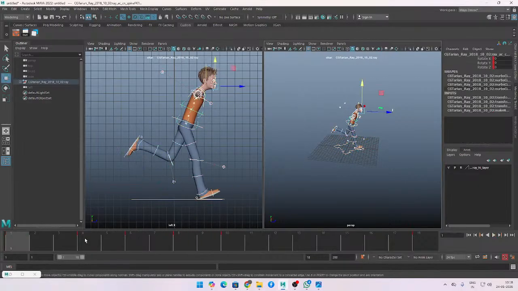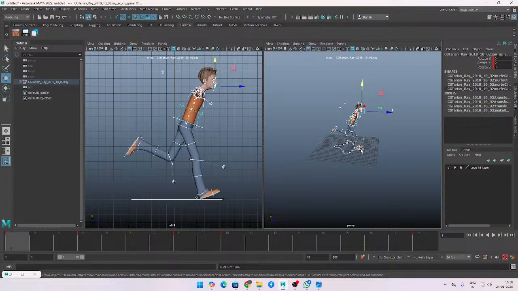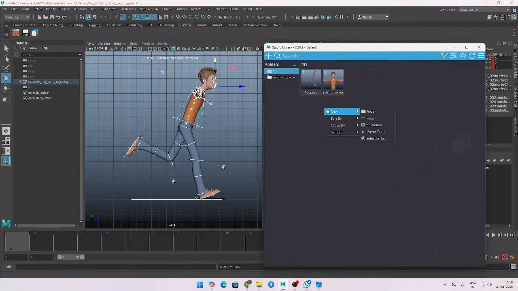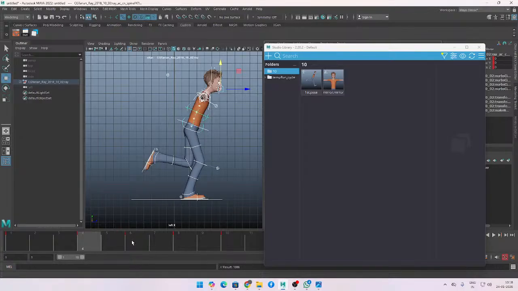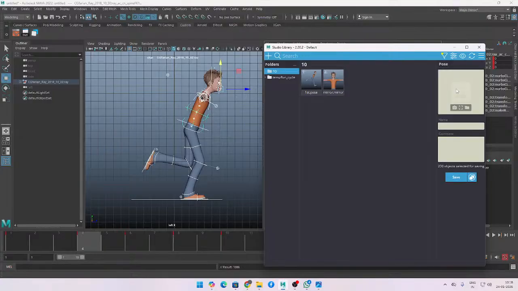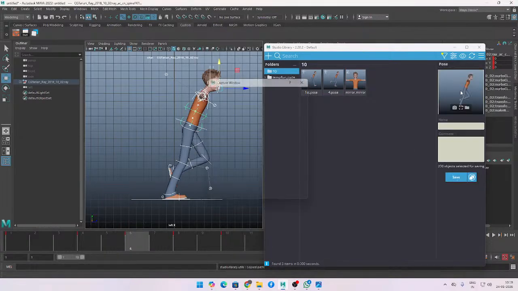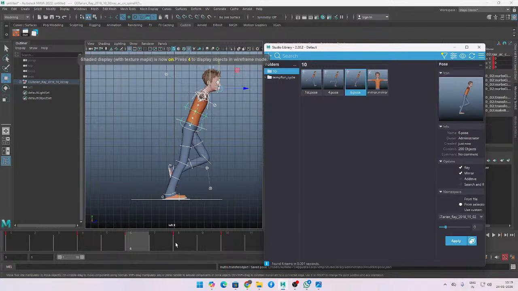Okay, so all the poses are here. So all the key poses are here. I know they're not finished poses, but we can use them for now. So what I'll do, I'll just go to the studio library again. I'll take all these poses, pose number 4, 6, 8. Pose number 4, so I'll just save it. Pose number 6. Pose number 8.